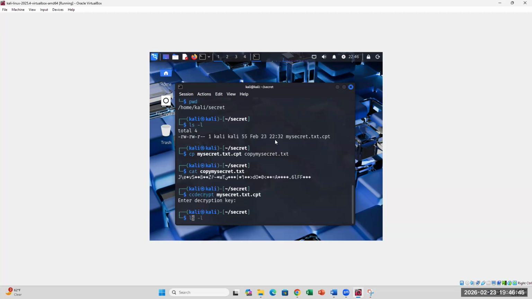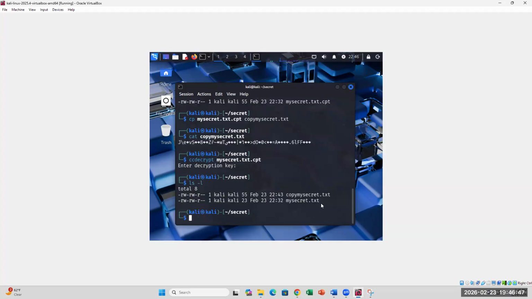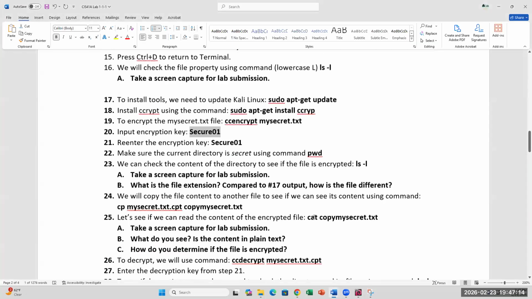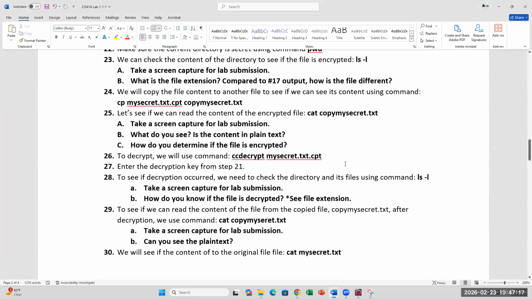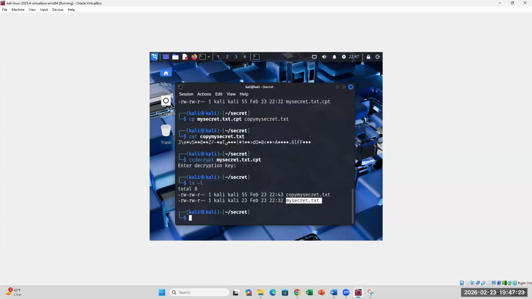So I'm going to do an ls -l again. And look, it put it back to the original state, the state that we started with. It removed the .cpt. In Linux, this is typical: when you encrypt, it just adds the extension of that application file type to it. Now, once we decrypt, can we read it? Yeah, of course. That's the idea. So now we're going to be able to cat it.